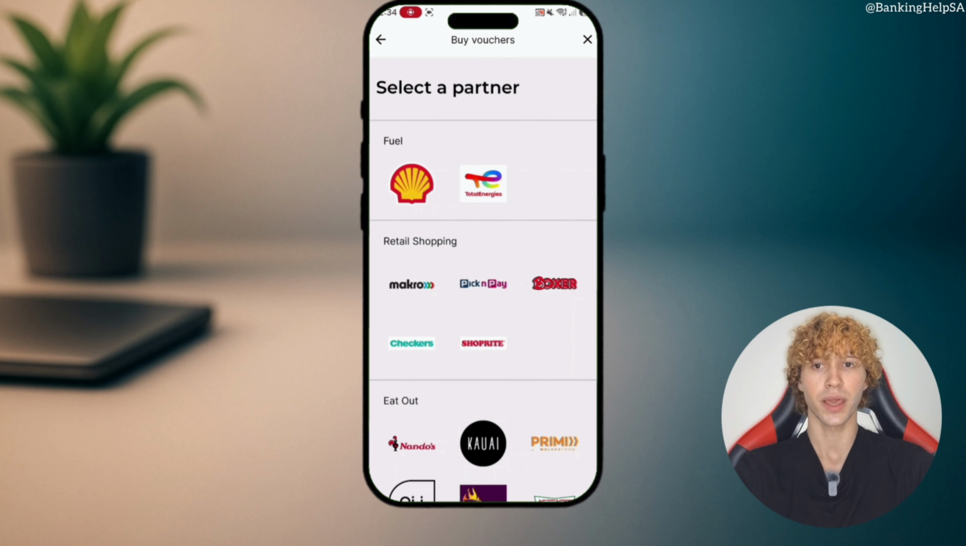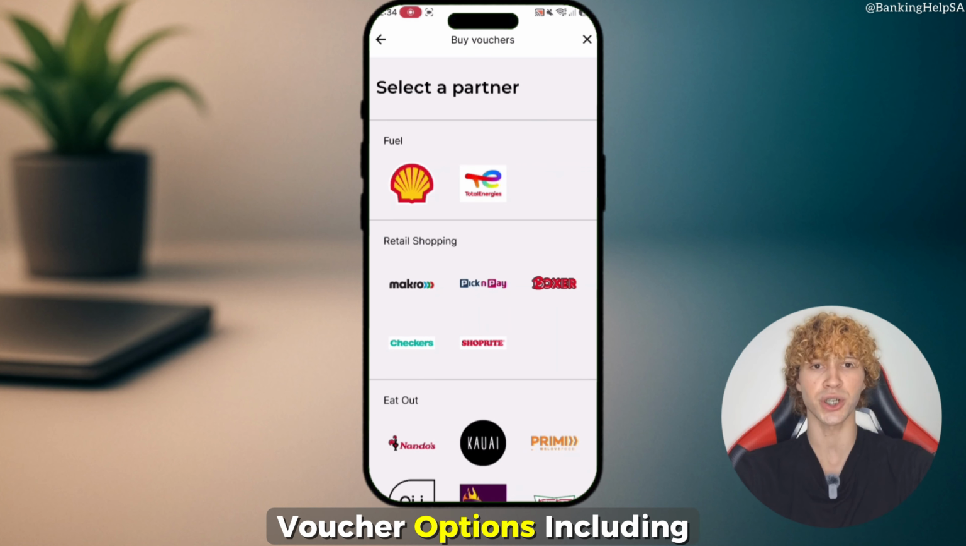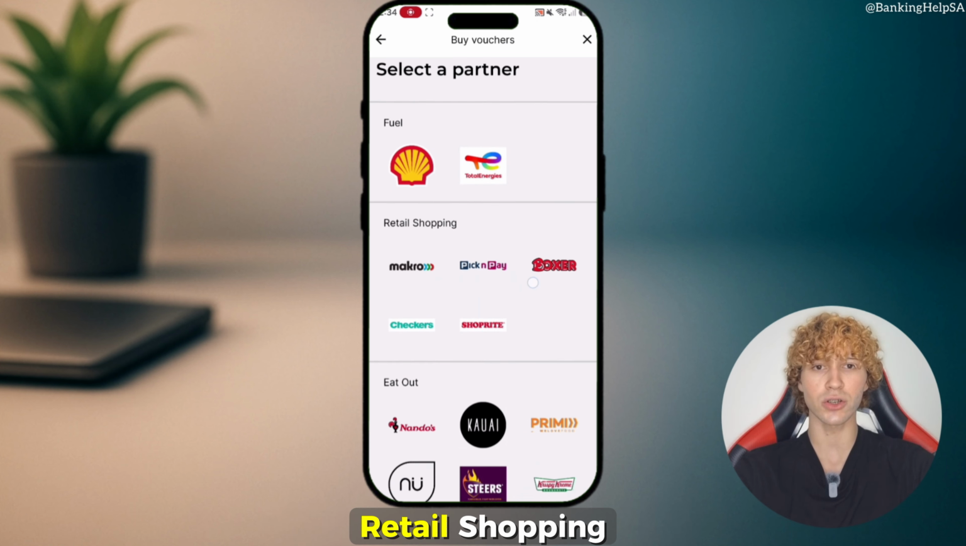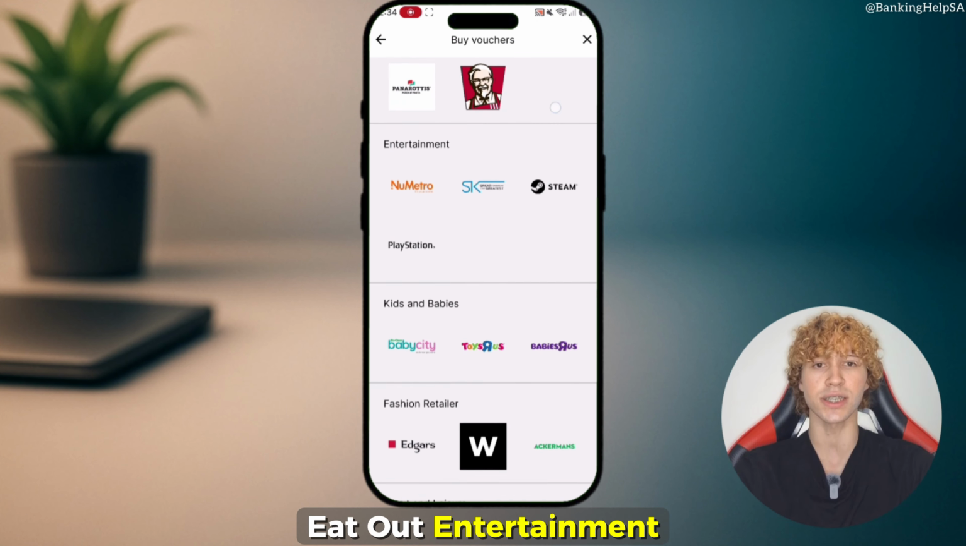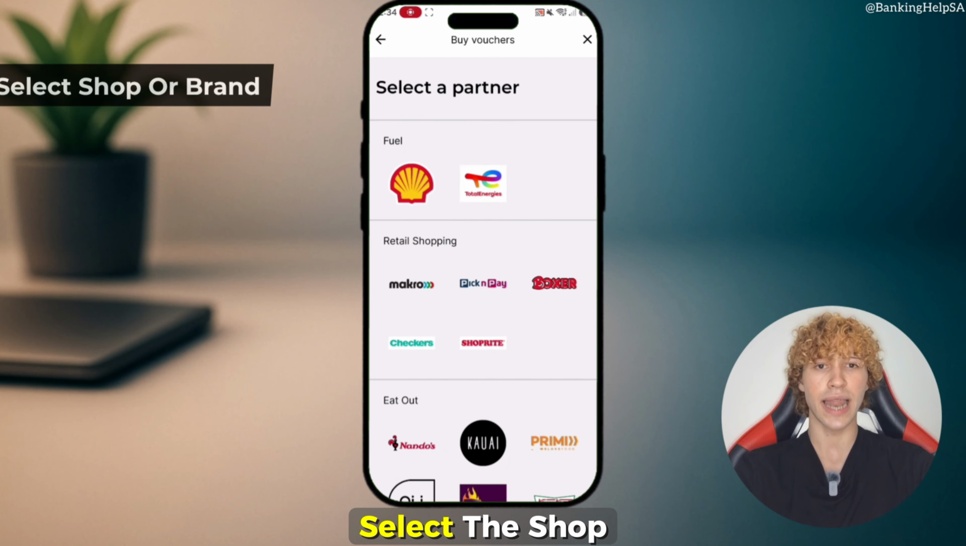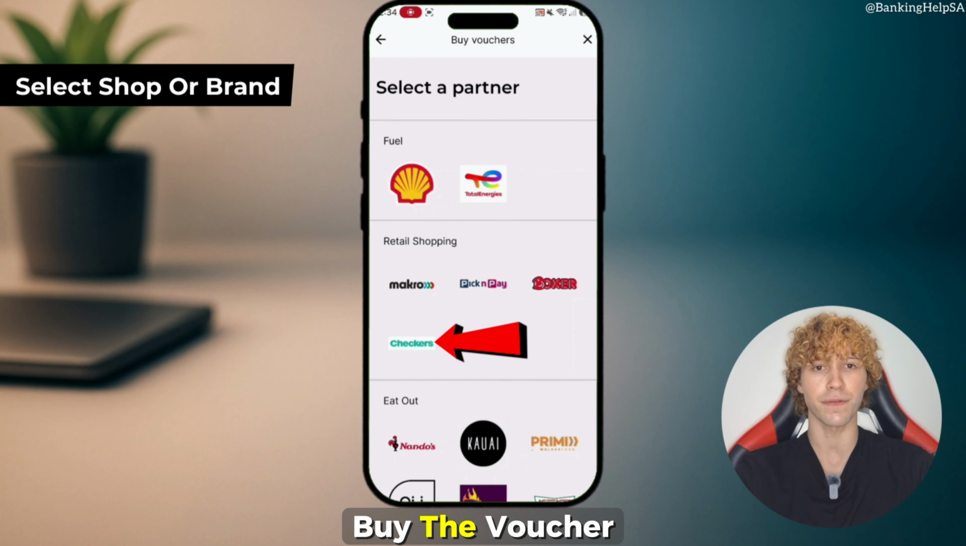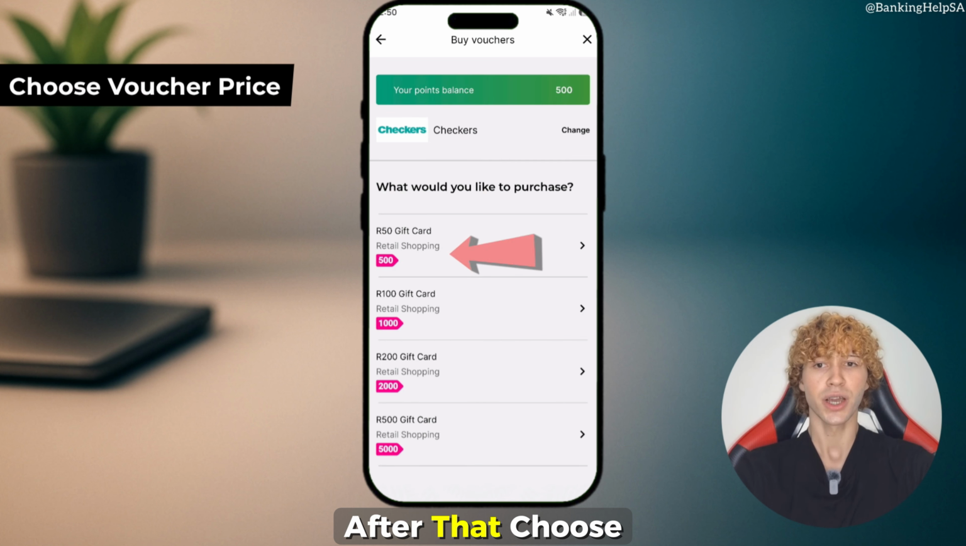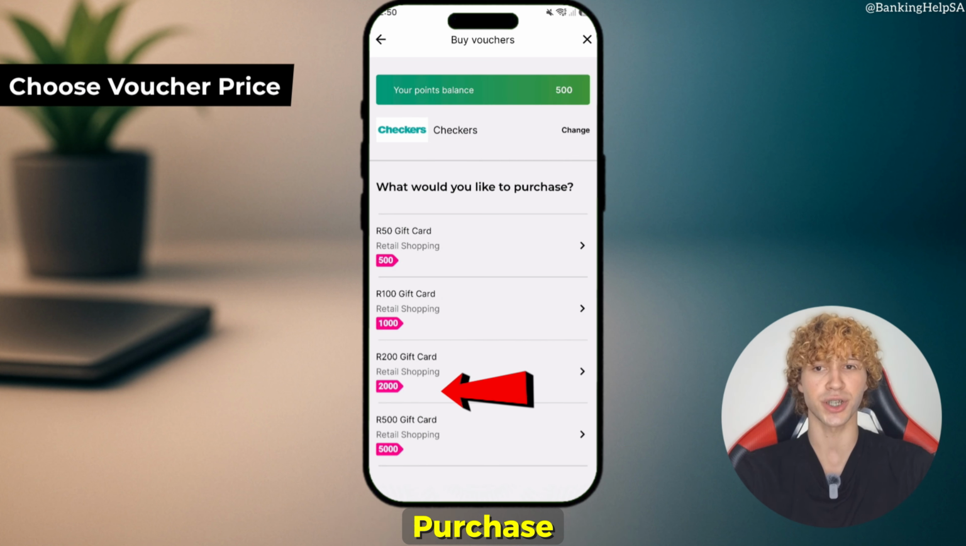that you want. Here you can pick from different voucher options including fuel, retail shopping, eat out, entertainment, along with many more. Scroll to the category you want and then select the shop or brand that you want to buy the voucher from. After that, choose the voucher price you want to purchase.